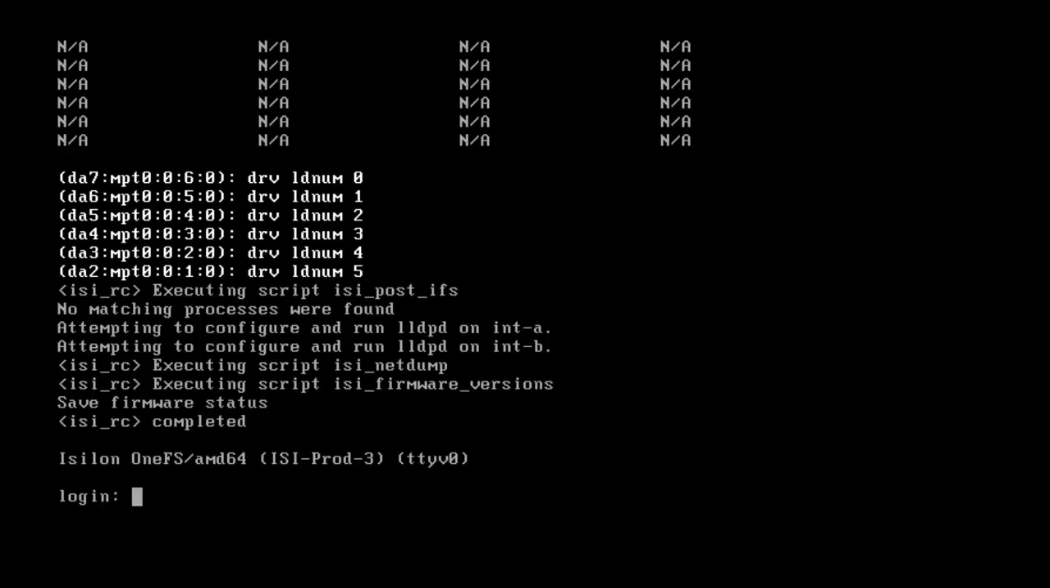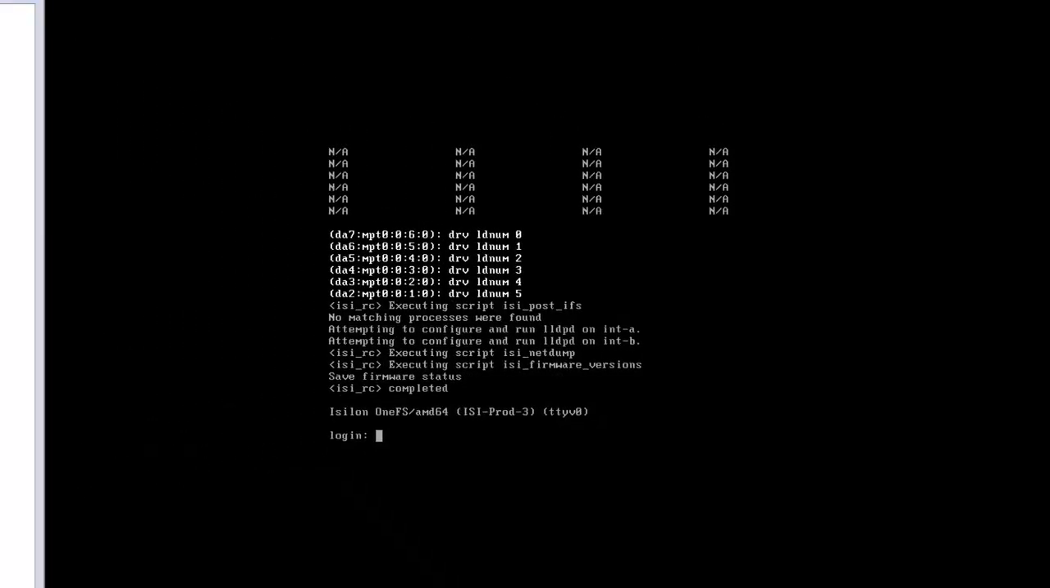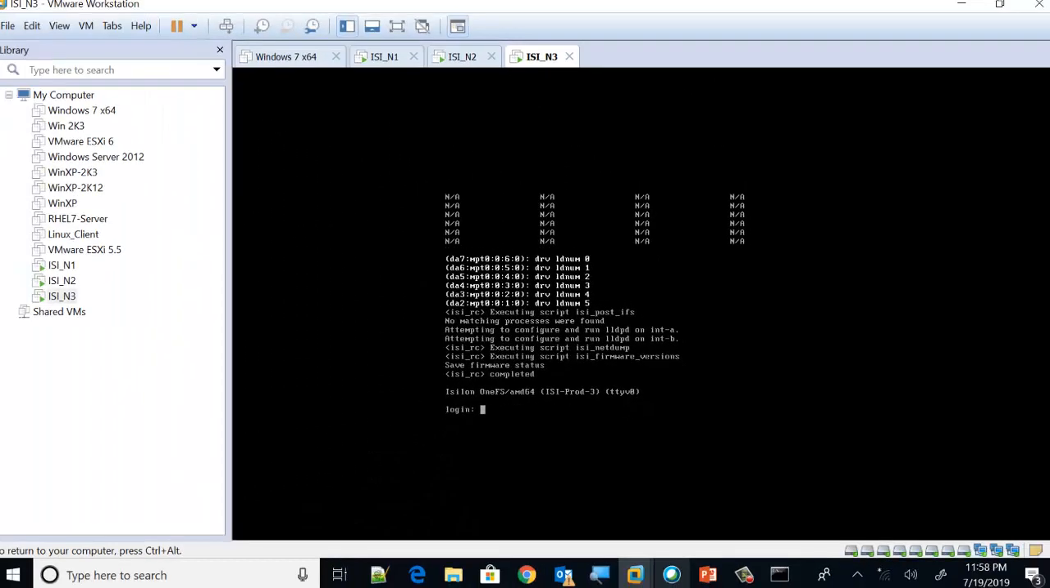Now we'll see how we can access this cluster. And to access this cluster, as I told you earlier, we can use the Smart Connect service IP or Smart Connect zone name or node IPs. Since we have not yet set up any Smart Connect service IP or Smart Connect zone name, we'll use the first node IP to connect to this cluster using graphical user interface.